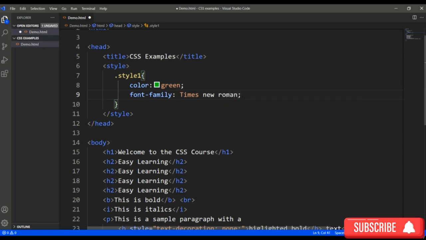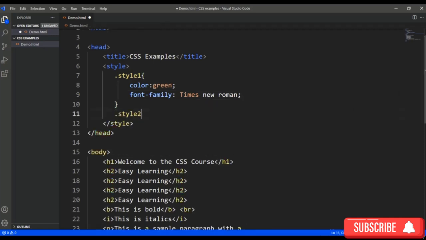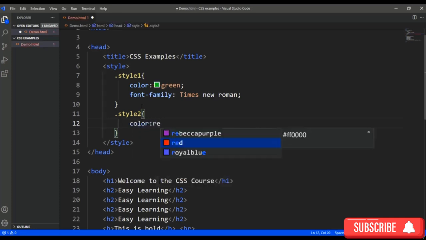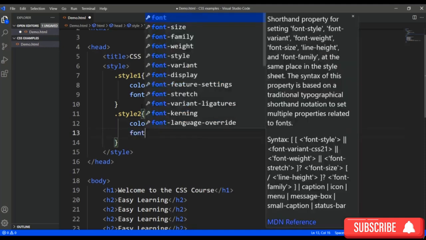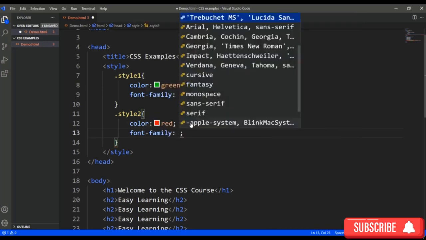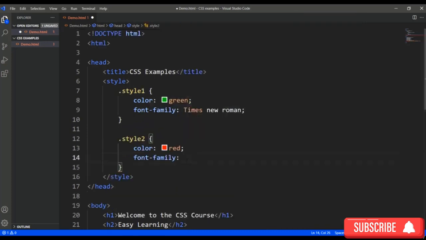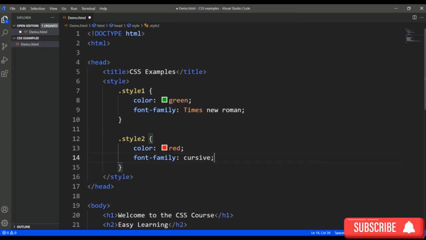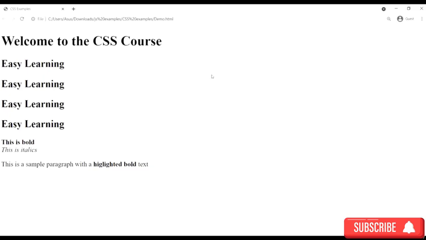Similarly, let's put another style 2, another class. And here I will use again the same attributes with a different value, like it's red and font family to Corsiva. Now here I have not specified for which particular tag I want to put these styles. If I'm saving it, you can see all the styles are gone away.